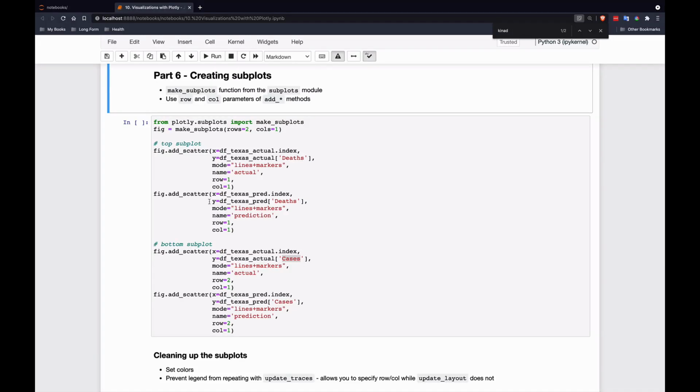Welcome to part 6, Creating Subplots. So Plotly has the ability to create multiple independent plots inside a single figure using this make_subplots function, which is found in the subplots module. So that's what we do down here. We go into the subplots module and we import that make_subplots function.